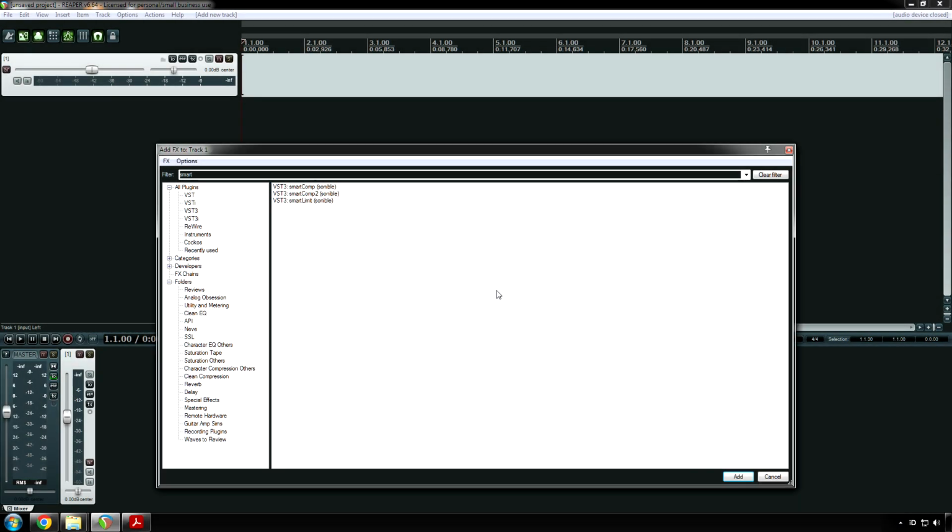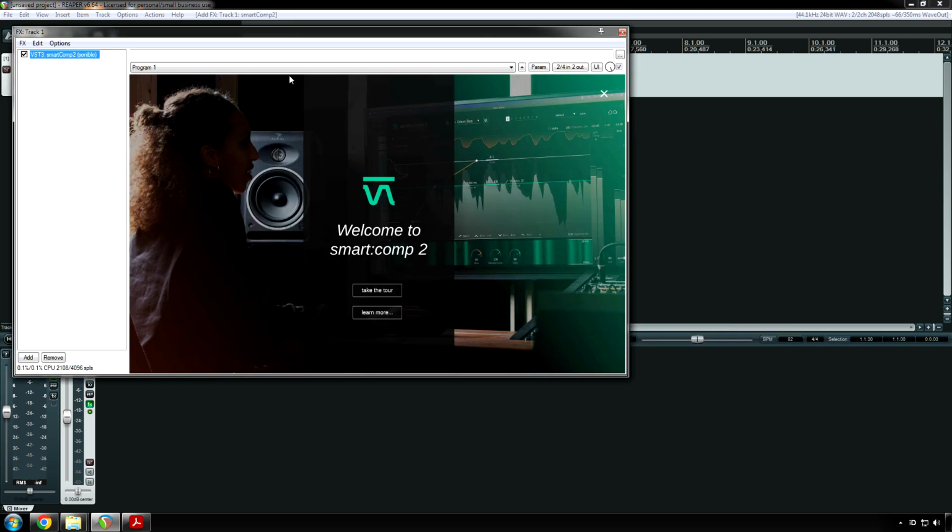Let's jump right into this one. I'm going to load up the plugin for the first time, and we're going to learn the ins and outs of this plugin together. How about that? smartComp 2. All right.